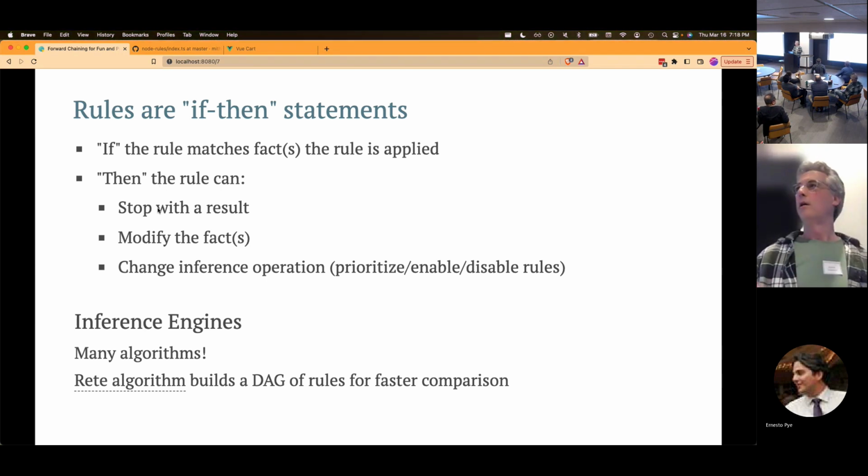So you can say, in a simple example, we stopped as soon as we figured out it's a bird or a mammal, right? Done. So we just stopped. Or you can modify or add facts and keep going. Or you can change what happens next.